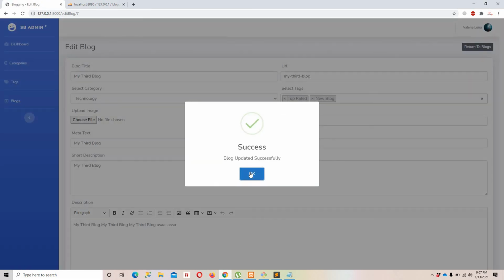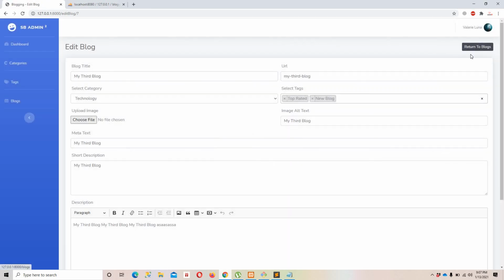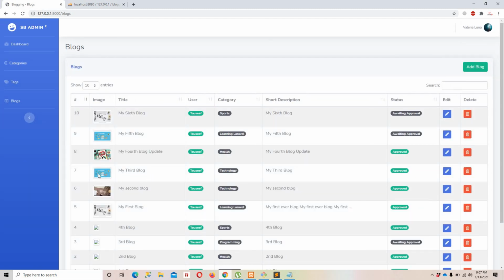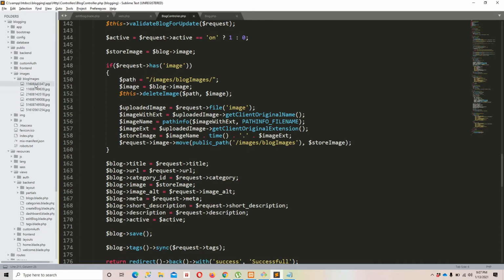Okay guys, so blog is updated successfully. Now let's move back to the blogs, and you will be able to see the difference. See, the third blog contains the image number 5, and let's move right here. You can see we still have these 6 images. Why? Because we successfully deleted the old image right here. I hope you guys got my point and everything makes sense right now.